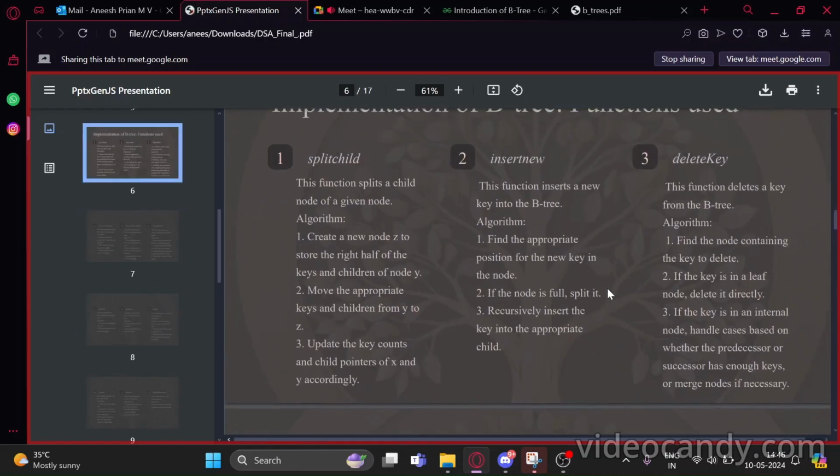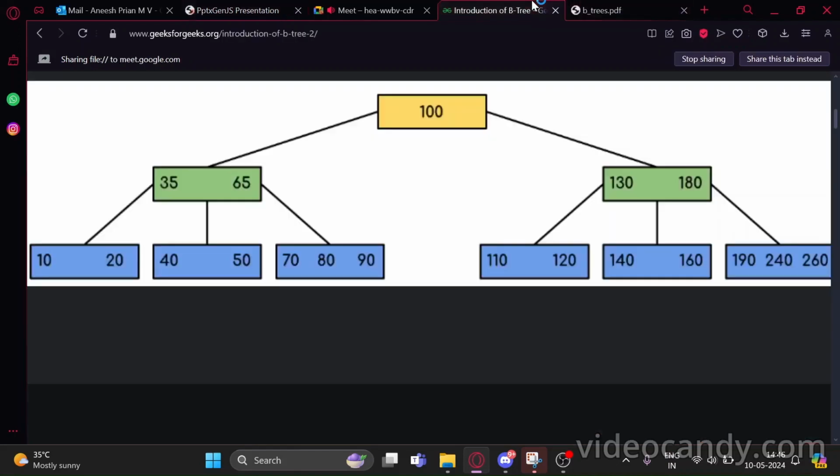For split child, we create a new node to store the right half of the keys and the children of node y, move the appropriate keys and children from y to z, and update the contents. Let me show how an average B tree would look. This is a B tree which has 3 children and 2 keys. Keys and children here specify the number of keys and children.